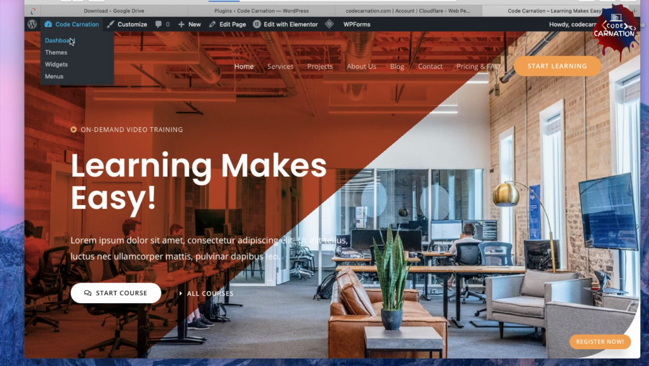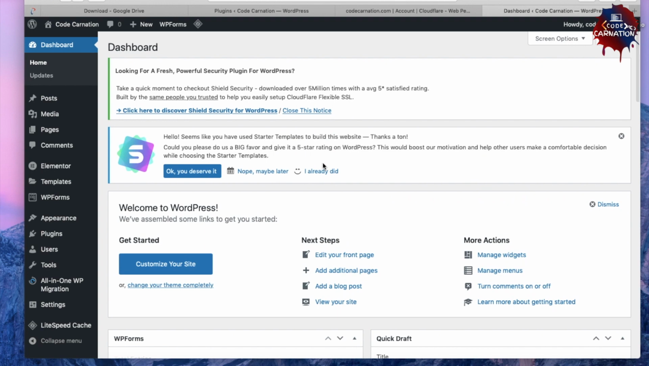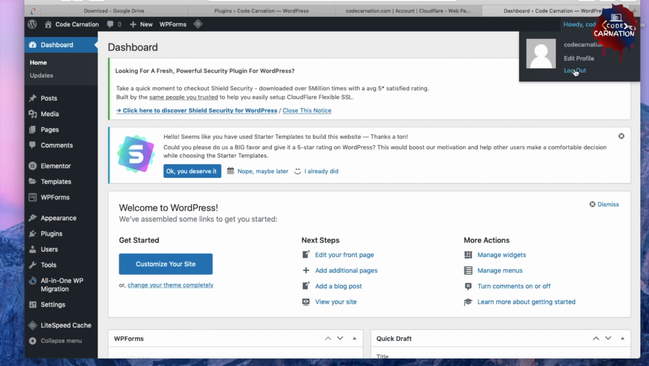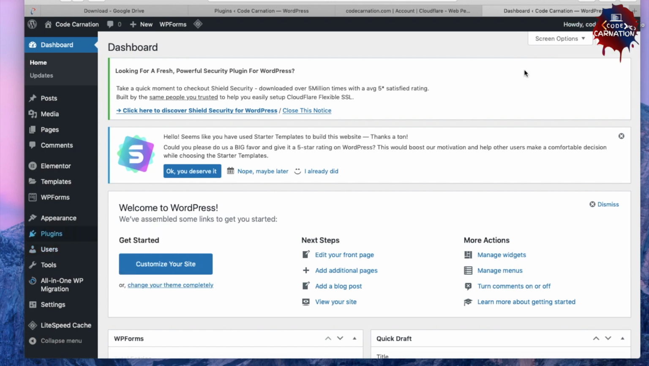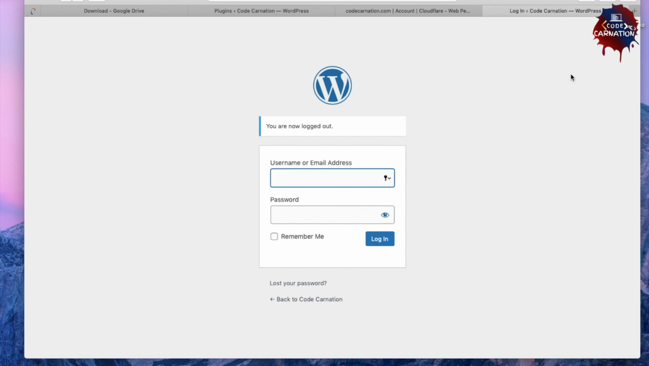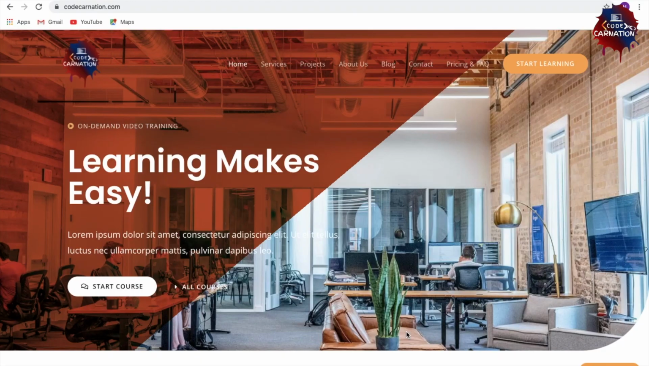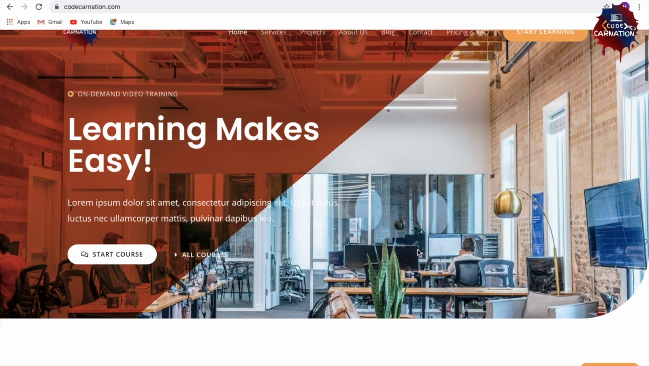Now it's time to log out from your WordPress admin console. If you want to edit anything in future, you can come and log in again to the WordPress admin console. Now everything is configured and set. Let's log out from here and then check out our website. This is the final result we get after making all these changes.